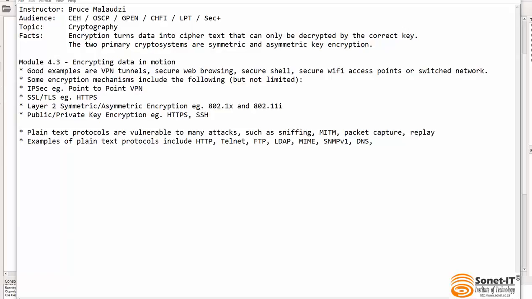So some of these encryption mechanisms include the following. The list is long, but I'll just point out a few. The first mechanism is IPsec and is mostly used in point-to-point VPN tunneling. The second mechanism is SSL and TLS. For example, these are applied in secure web browsing, that is HTTPS.